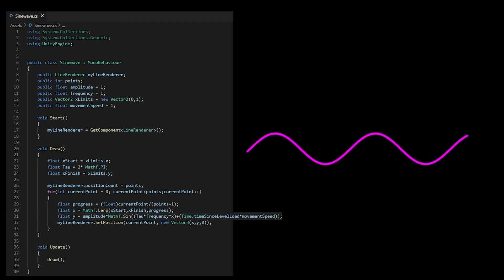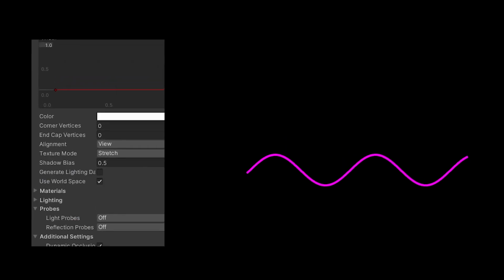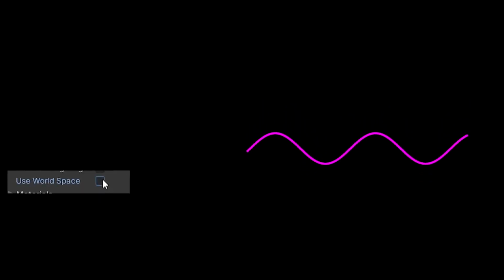If you want to move your sine wave around in the 2D space, you can simply uncheck line renderer's world space and use the transform position to move your sine wave around.